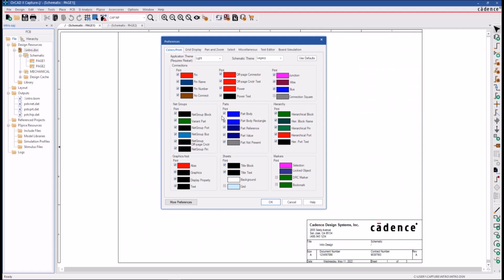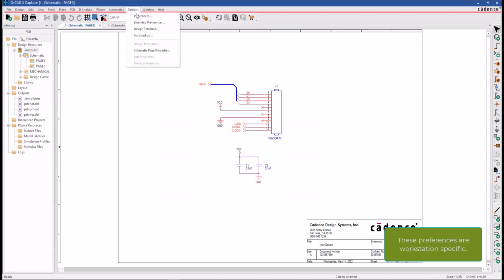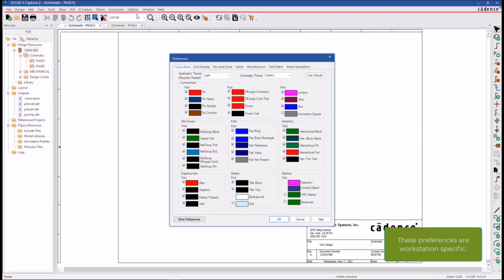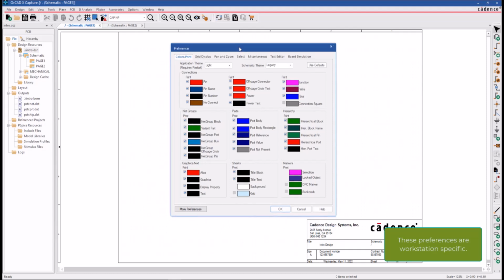In addition, these preferences are workstation specific. If you copy a design from another person and open it up on your machine, your personal preferences will apply to that design. And any changes that you make to the Preferences menu apply immediately to the design.